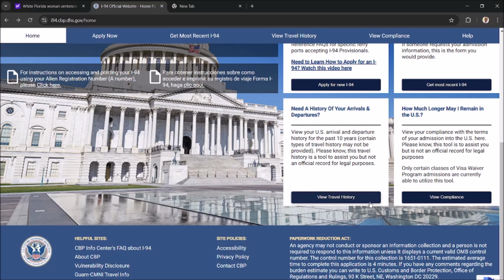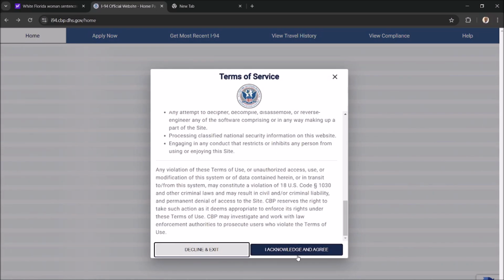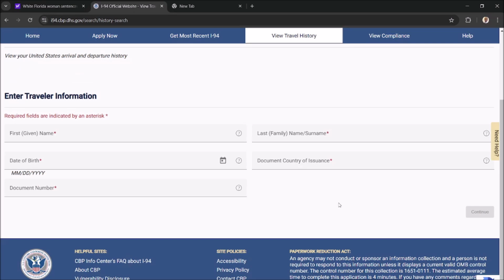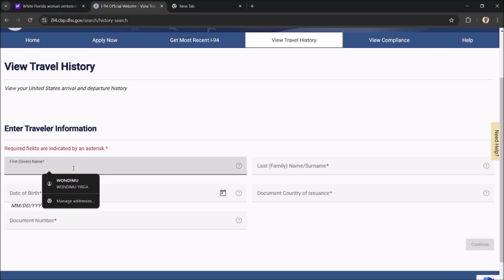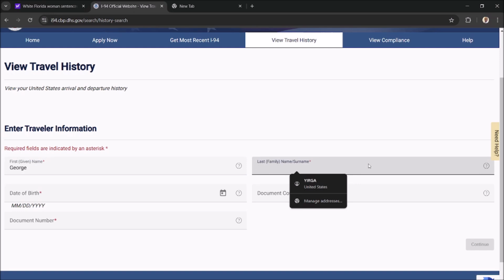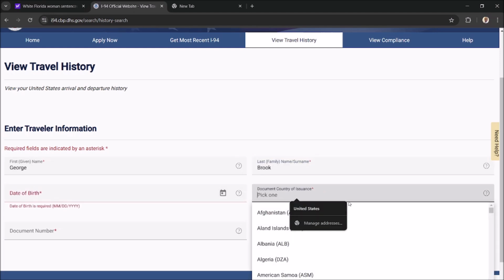Our main intention is to get that number. So you click view travel history. Here you go. Now you agree to the terms of service, you have to agree and acknowledge, then it takes you there. This is the main page where you can look at your I-94. It says view your United States arrival and departure history. Let's say you type your name, George Brock. This is just a random name that you can type. You can put the date of birth and country of document issuance, which is your country of origin.